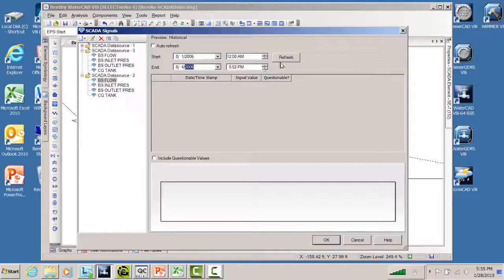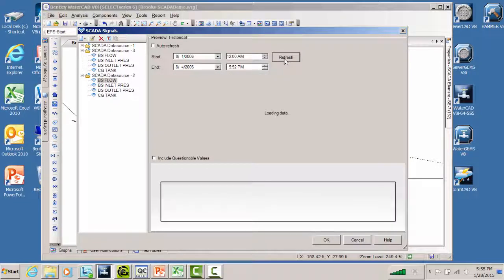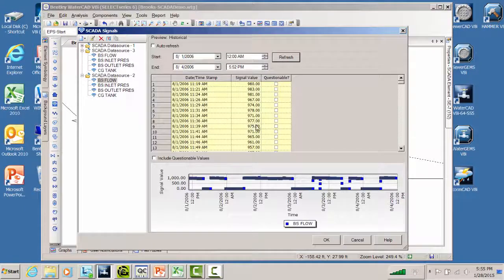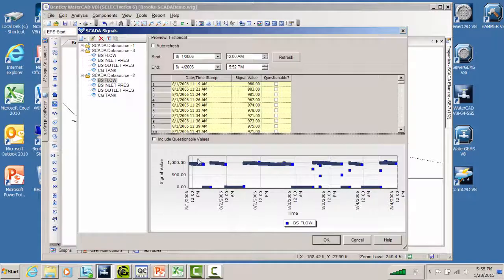And we'll just go to the current time right now. So we'll refresh this, and we'll go out there and see if that data is available. It's loading data, and there's our data. We have a tabular list of all the data, and this happens to be like 2.5-minute data, so there's a lot of data out there. And then we get a graph. And we have a choice here. Any data that's marked as questionable, we could include or we don't have to include. So you have a choice of showing it or not showing it.